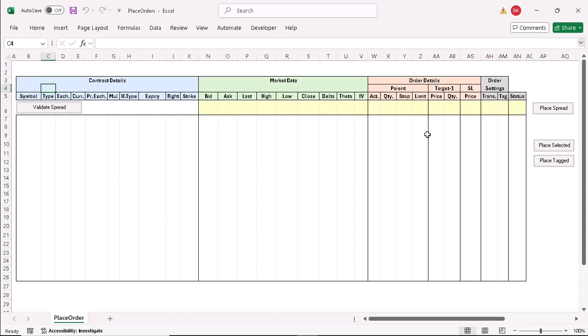And then there is the order details section. In this section, we specify the details of the order that we want to place. There is an order settings section as well, in which we can specify certain parameters of the orders. And then over the right hand side, I have given three buttons for placing different kinds of orders. We also have this validate spread button, which I'll explain when we place multi-leg option orders.